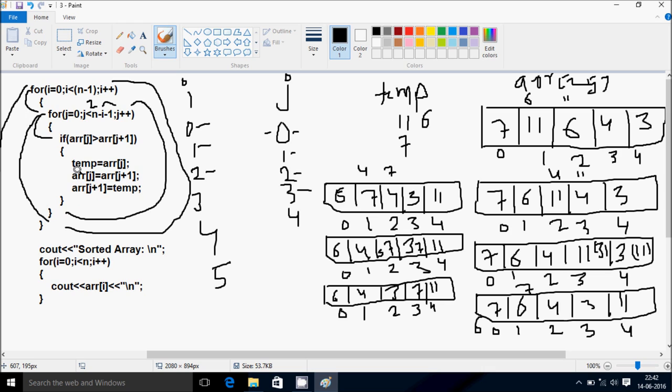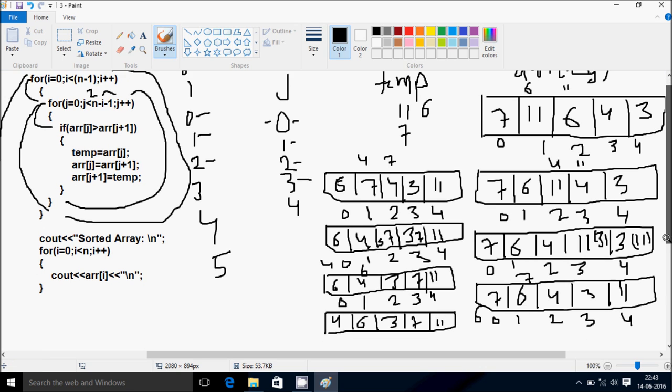And arr[1] position value goes to arr[0]. So 1 position 4, that goes to 0, so here that is 4. And 10 goes to arr[1], so 6 goes to arr[1], so here comes 6. So the new array elements are: 4, 6, 3, 7, 11.